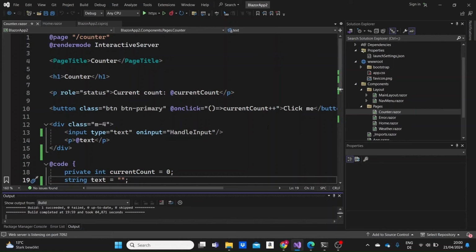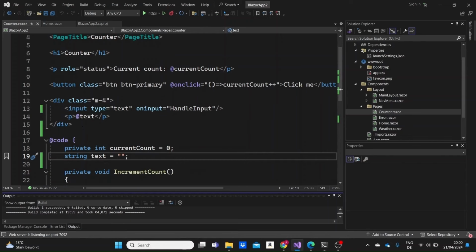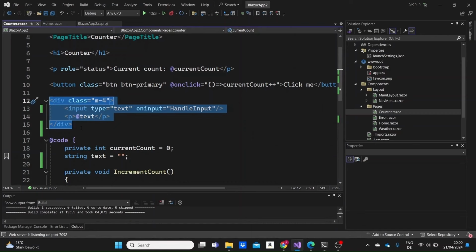So we are in Visual Studio here. I have opened up a project that I've been working on in this series, basically just a blank project. We're on the counter component here on the counter page, and I've just left a small piece of code from the previous video when we saw event handling.